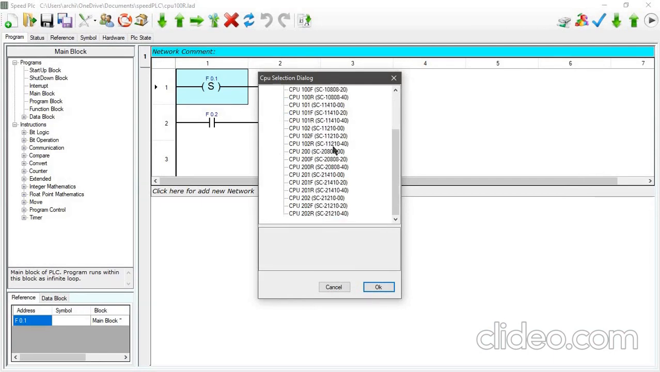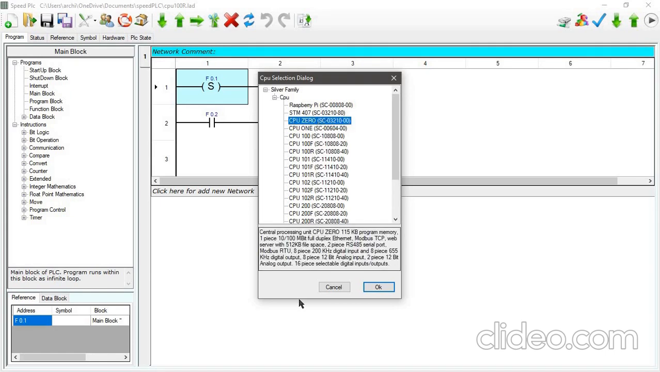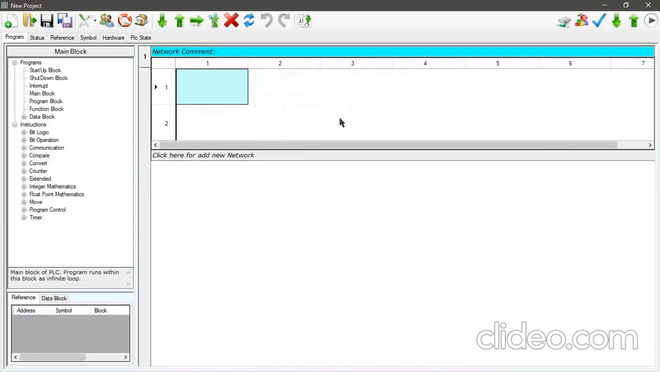you have an option of selecting the CPU that you're using, or the CPU that you bought. Okay, in this case, for whatever sake, I'm using the CPU 0. That's the one I'm using for simulations and stuff like that. So CPU 0, I've selected it and I click OK, and then a new window has shown up that is clean, and there is no program that is written whatsoever.